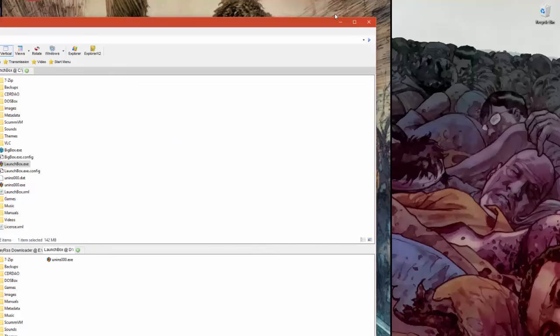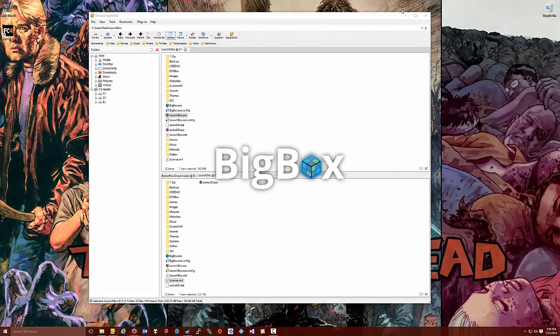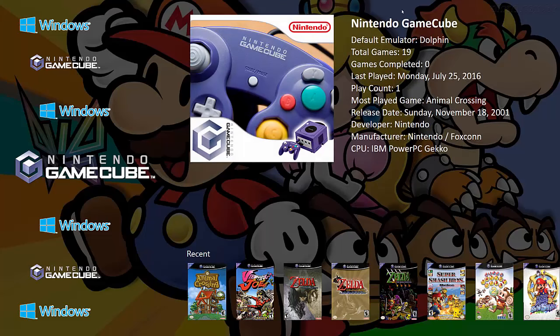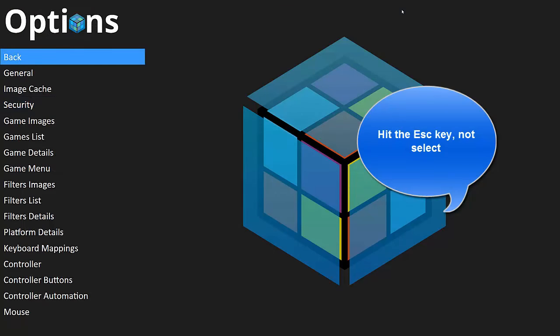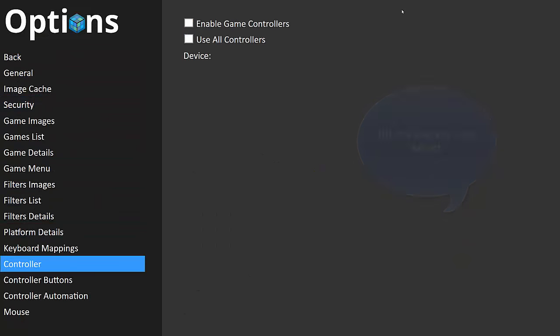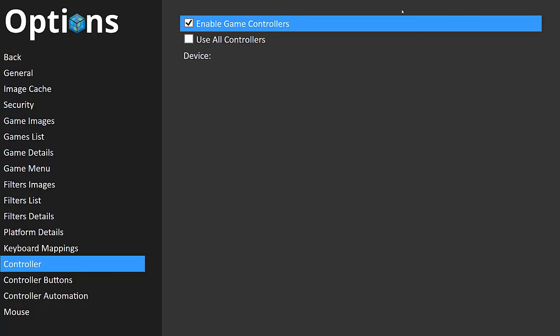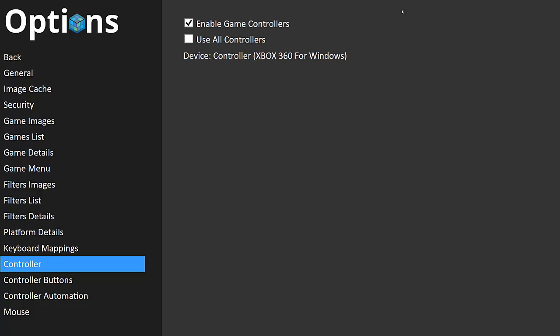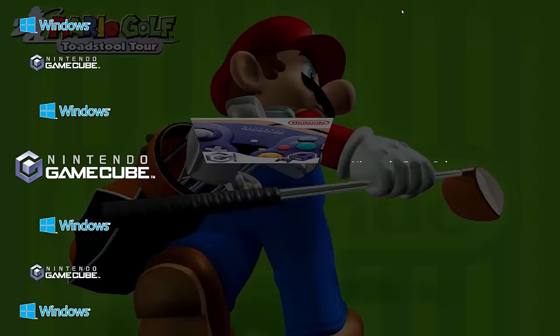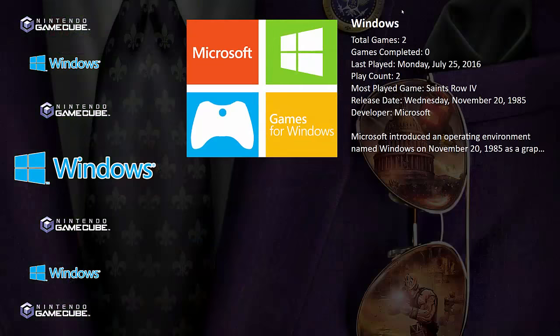So we're going to click BigBox. And here we go. We have two platforms: Windows and GameCube. By default, when you kick off BigBox, the controllers don't work. So you've got to hit select, go to Options, then go down to Controller, click Enable Controllers, and then under Device, click Enter until you find the device you want. That's the device we want. All right, now our controller is working and we can use the Xbox controller.